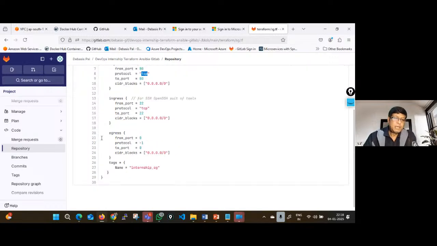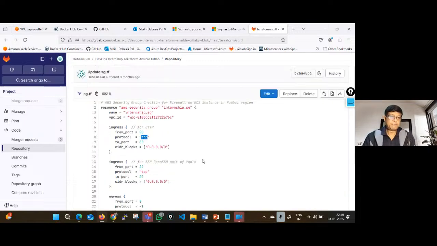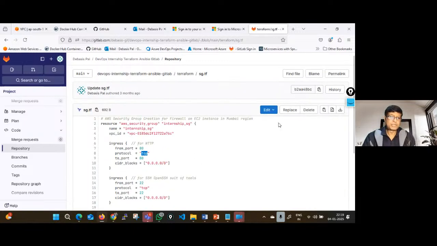And there is one egress, outbound. Outbound, I'm not restricting, because something which has come in can go out. Everything can go out from port 0 to 0, with protocol minus 1, which means all protocols. It can be TCP, UDP, any type of connection. And I am giving it a name, internship SG, the name of the security group. Clear? Any question?